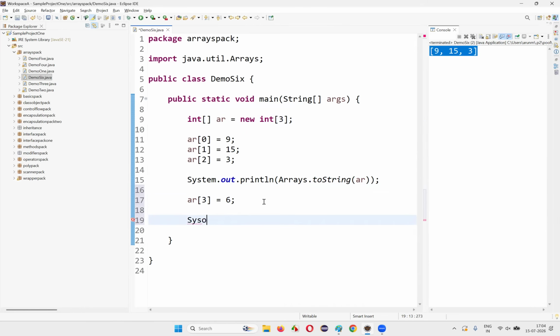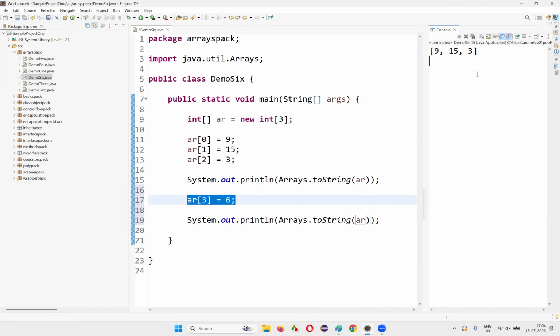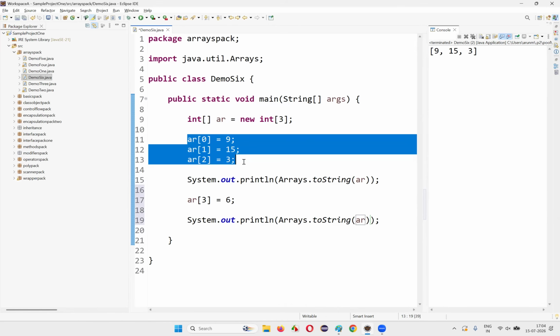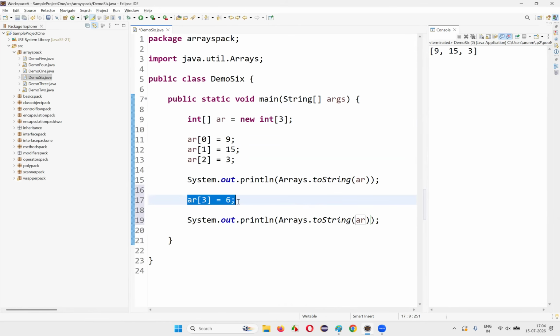If I write System.out.println(Arrays.toString(ar)), what will happen? Let's see. Before the code execution reaches the 19th line, in the 17th line itself, you are going to get the error. Java will not allow you to store a fourth element into this array. If the size of the array while creating it is specified as 3, then only up to 3 elements will be allowed. If you try to store more than 3 elements, Java will immediately give you an error. Run this code and you will get an error in the output.